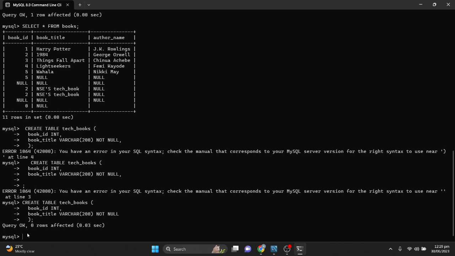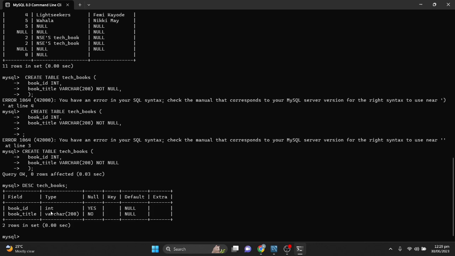Let's describe the table. I'll just say DESC tech books, semicolon. Now notice that under null, this null column here, we have yes for book ID, while we have no for book title. We have no for book title just because we added not null to it at the point of creating this table. While inserting data into tech books, we have to always provide a value in the book title column.